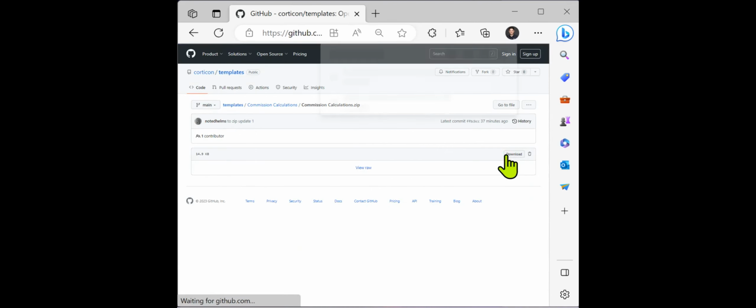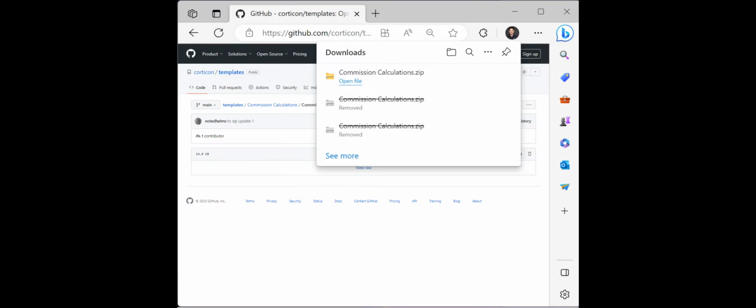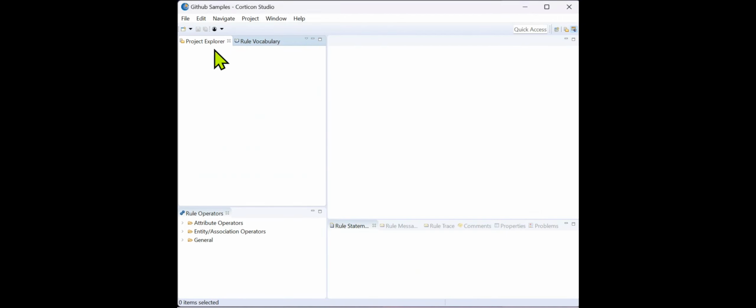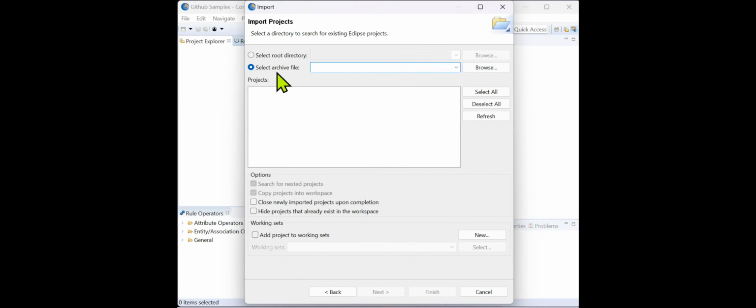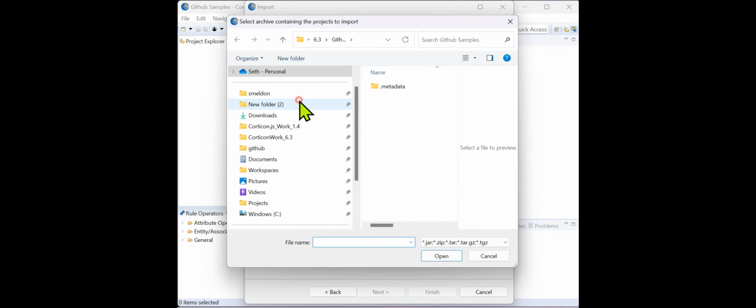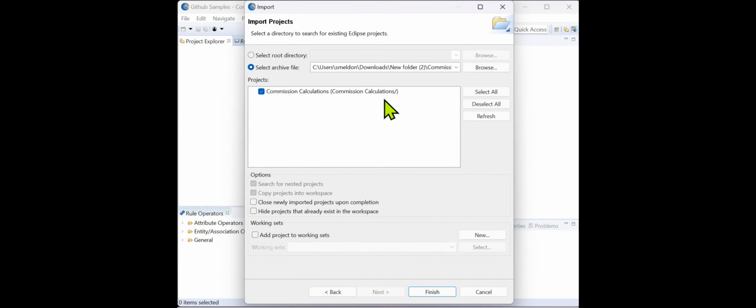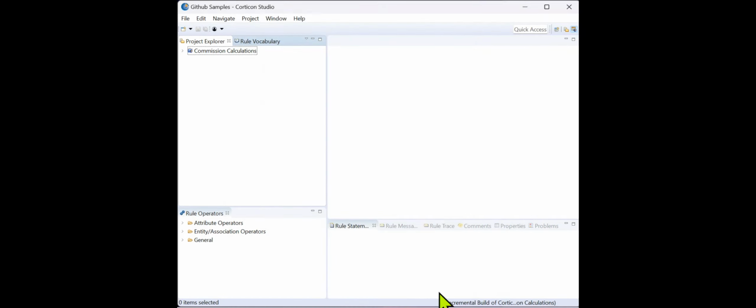Download the zip file, then open up Corticon Studio. In Corticon Studio, click File, Import. Choose Existing Projects into Workspace, and hit Next. Choose the Select Archive File option, then browse to the downloaded zip file. Click Import. You're off and running with rule modeling based on your chosen template.